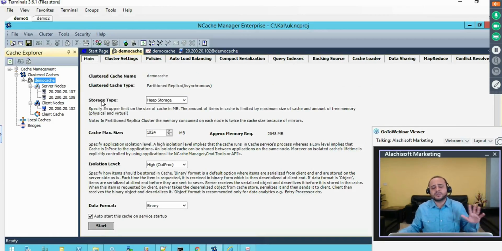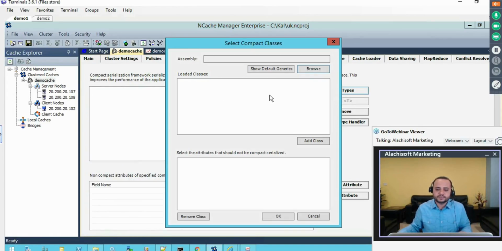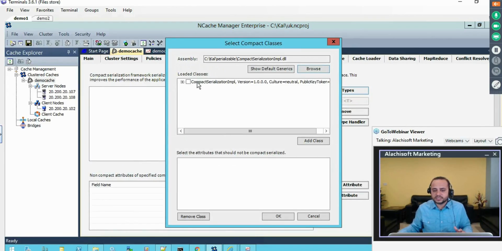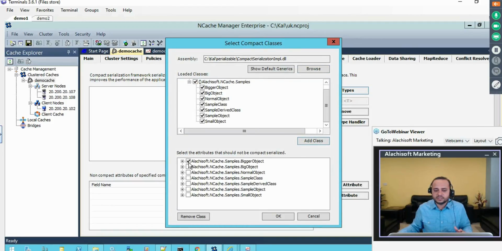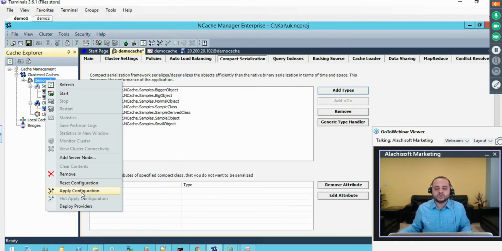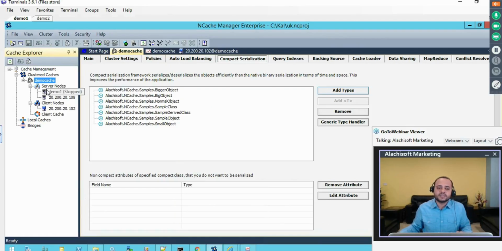Now .NET serialization is pretty optimized as well, but you still get some performance benefits, which I'll show you in a bit. So I'm just going to add the compact serialization type here, add class, select all of these because we're experimenting with all. All right, actually this is slightly confusing. Here you specify the attributes that you don't want to be serialized through compact serialization. So all you need to do is choose add class and choose OK, and right click and choose apply configurations. That's it. Now I'll just start this cache cluster and I'll run the same test and we'll already have some performance numbers there.